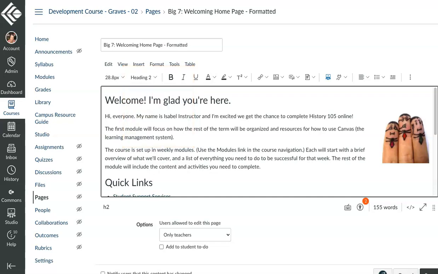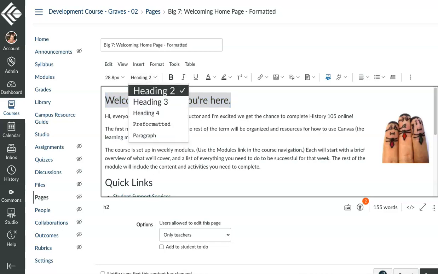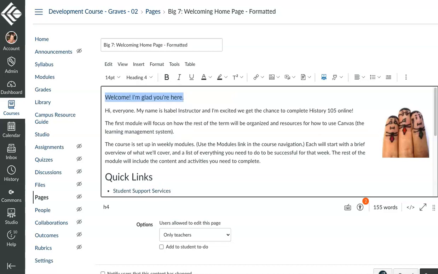Think of heading structure as an outline of your content, with heading 2 being the most common heading choice, and all other headings only used to indicate subsections within the main sections. You do not want to choose the heading level based on the size of the font. So if I don't like this big font and I decide, oh, I'm going to make that a heading 4, that will mess up the reading experience of a student using a screen reader device.